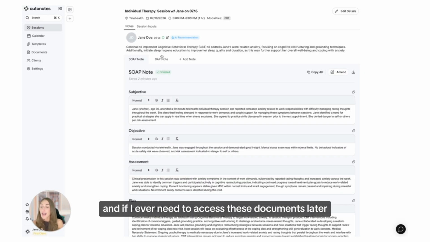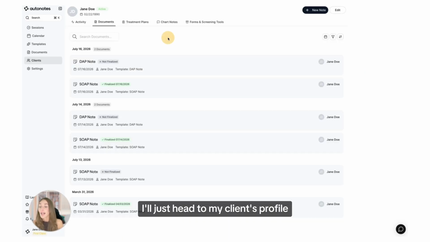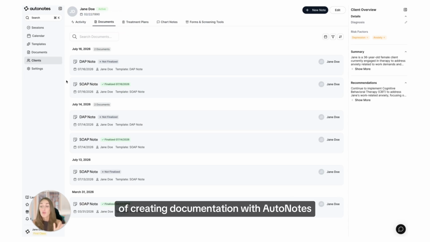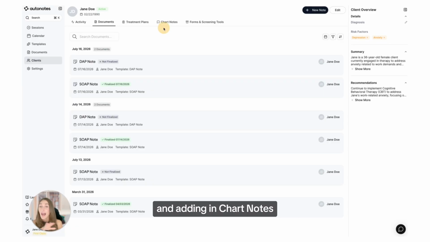And if I ever need to access these documents later, I'll just head to my client's profile and find them right here under the Documents tab. So that's the main workflow of creating documentation with AutoNotes. Be sure to check out all of our other features that live within your client's profile, like generating treatment plans, sending forms and screening tools, and adding in chart notes, as well as our customization features, like creating custom output formats and services to best tailor AutoNotes to your practice.